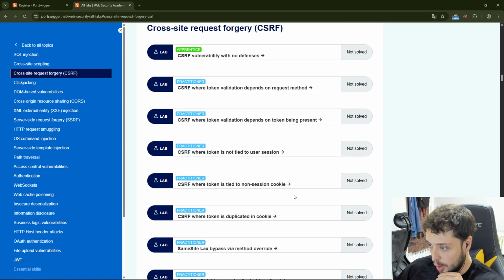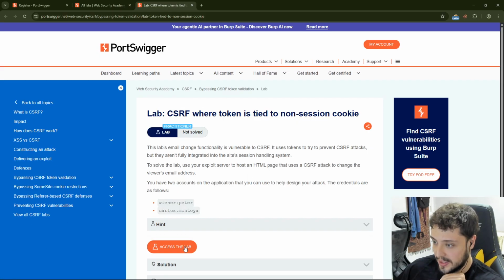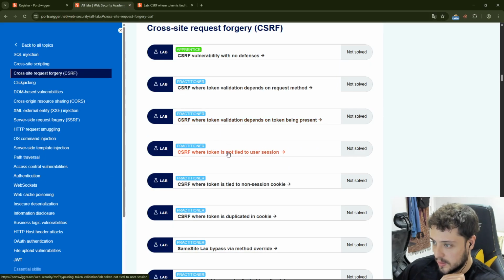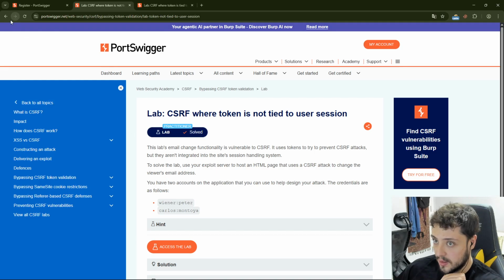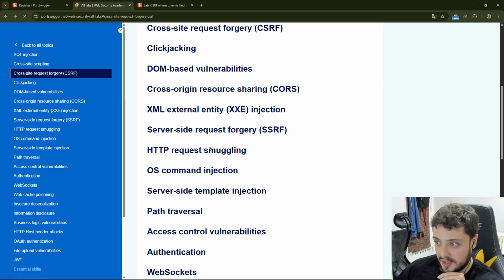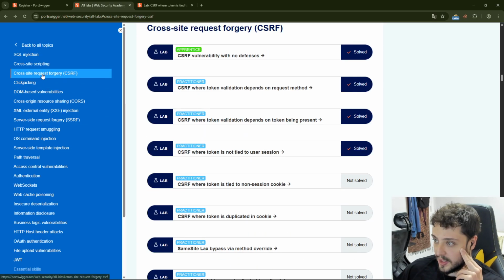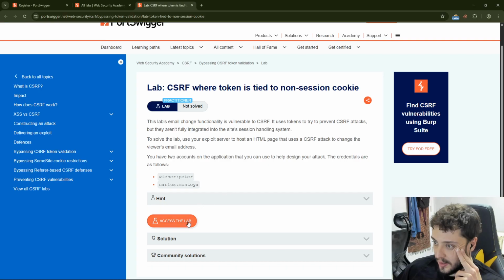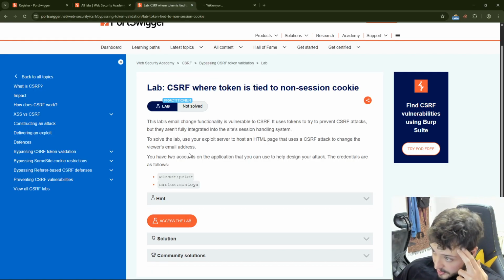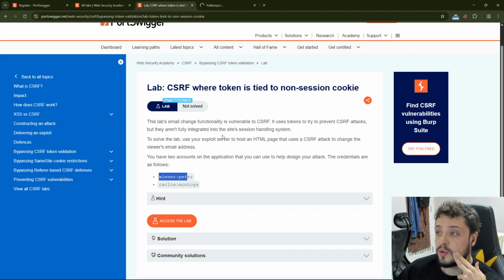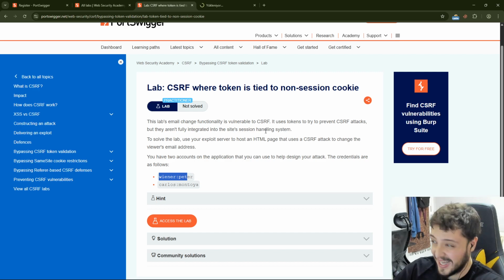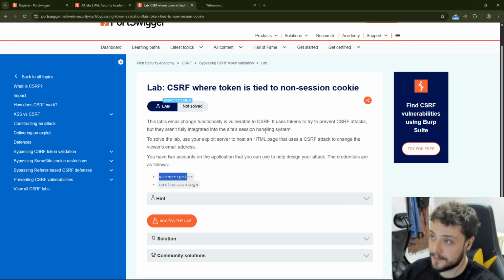So let's go to CSRF where token is tied to non-session cookie. And token is not tied to user session. That's what we did. Let me just refresh it to see which ones we solved. Yes, we are here. Non-session cookie. CSRF, again, it gave us 2 users because the token is tied to a non-session cookie. So there will be another value in the cookie.